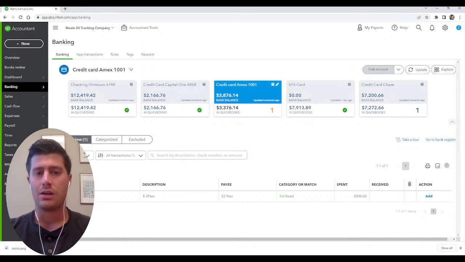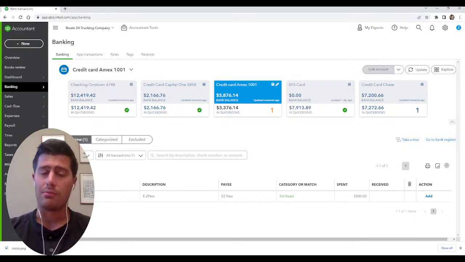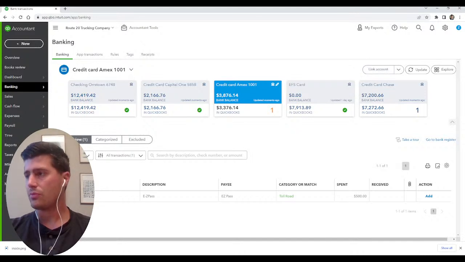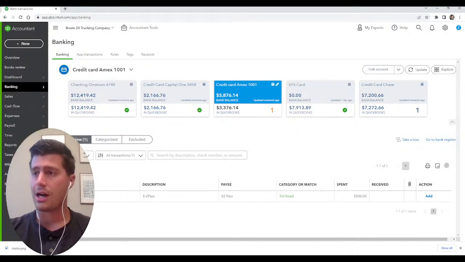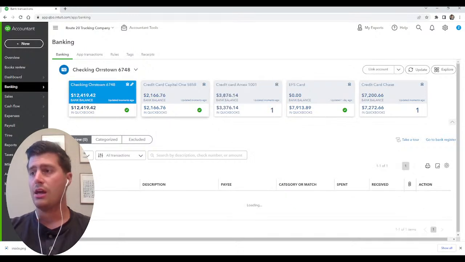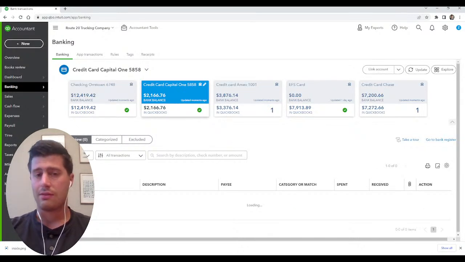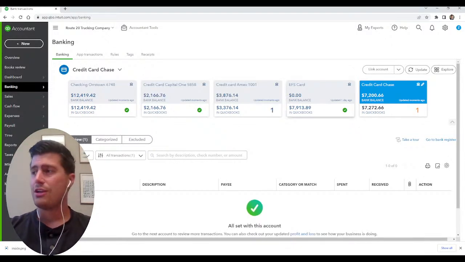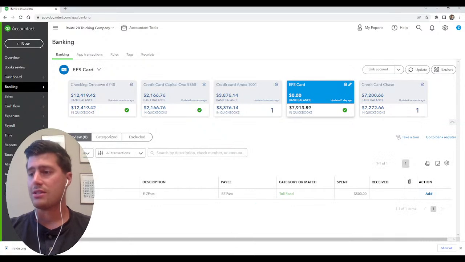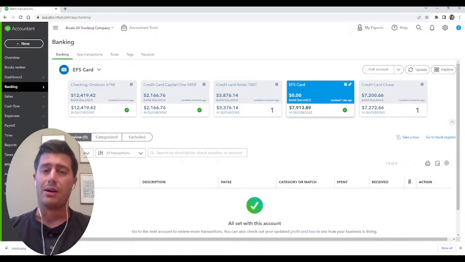You should not be doing very much manual data entry when it comes to your bookkeeping. You really can automate almost everything. So first and foremost, link your accounts if you haven't already, and then it'll show up kind of like this. This is my checking account. I have multiple credit cards. I've got one with Capital One, one with American Express, one with Chase, and then I have here my EFS card. So a lot of my transactions flow through my EFS card, like my fuel and my factoring invoices.